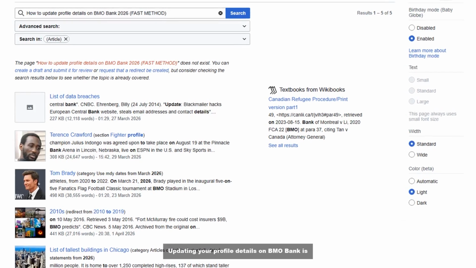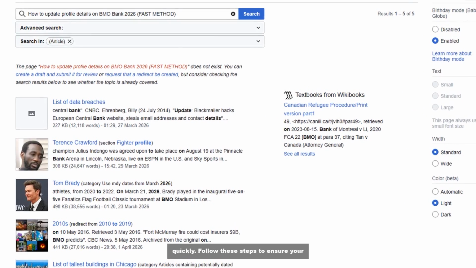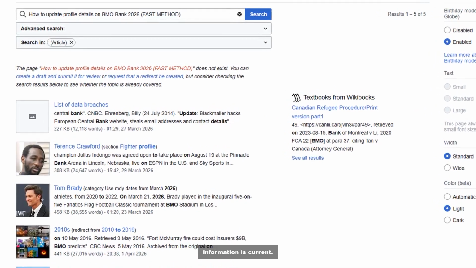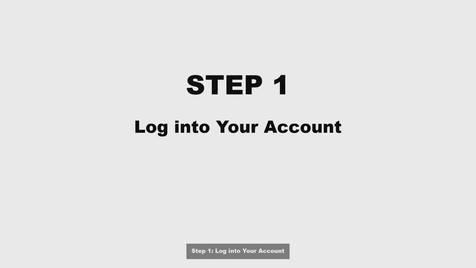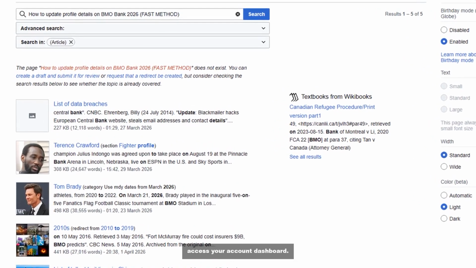Updating your profile details on BMO Bank is a straightforward process that can be done quickly. Follow these steps to ensure your information is current. Step 1. Log into your account. Visit the BMO Bank website or open the BMO mobile app. Enter your login credentials to access your account dashboard.